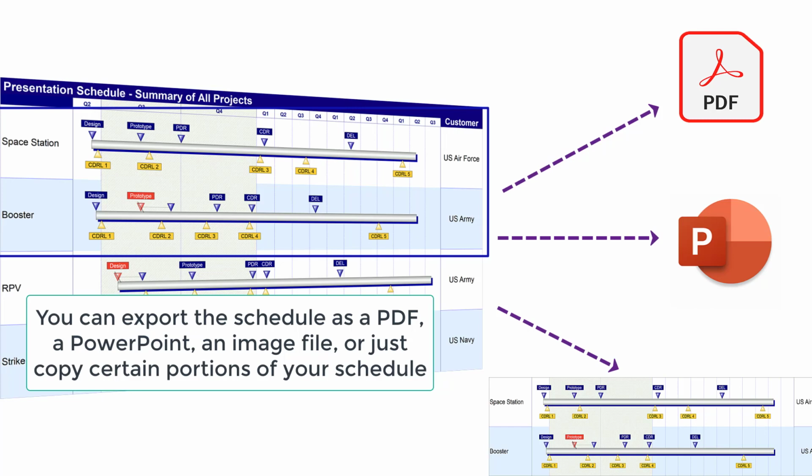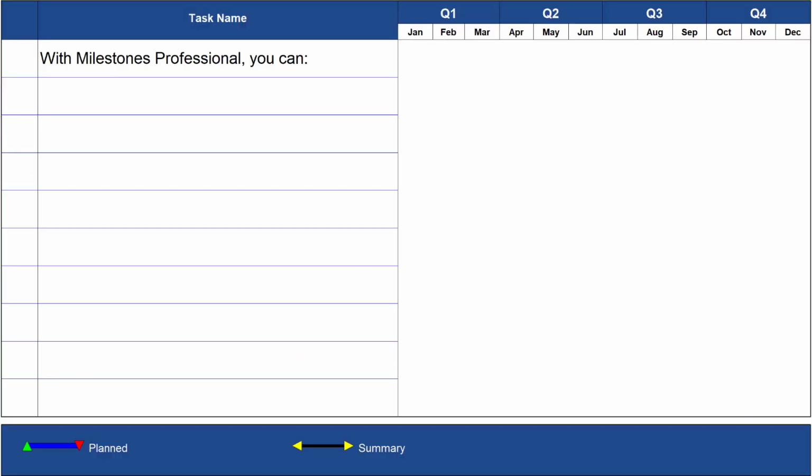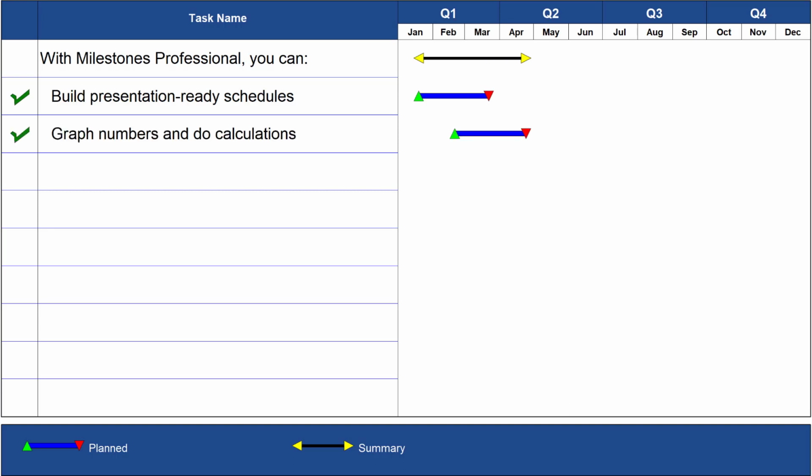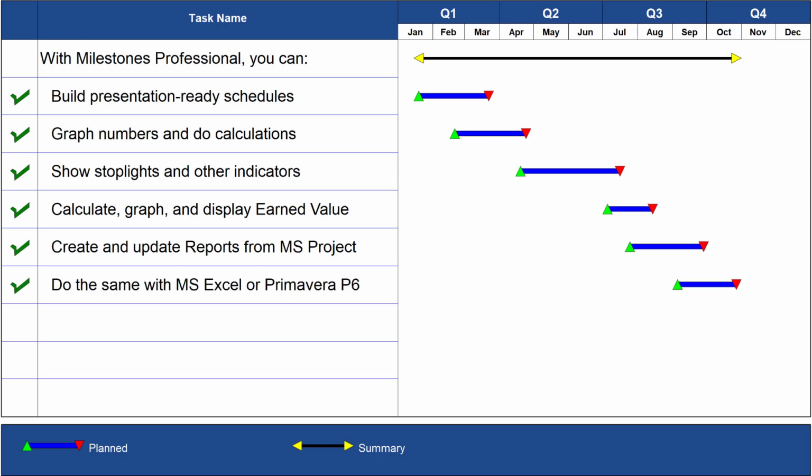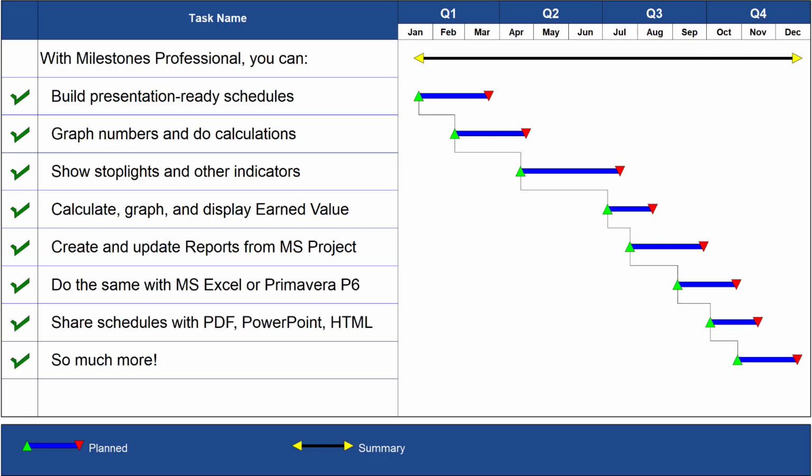show your whole schedule. So, to sum it all up, with Milestones Professional, you can build presentation-ready schedules, graph numbers and do spreadsheet-like calculations, show stoplights and other indicators, calculate, display, and graph earned value, create reports for Microsoft Project and keep them updated, make reports from an Excel or Primavera project, share schedules via PDF, PowerPoint, and so much more.